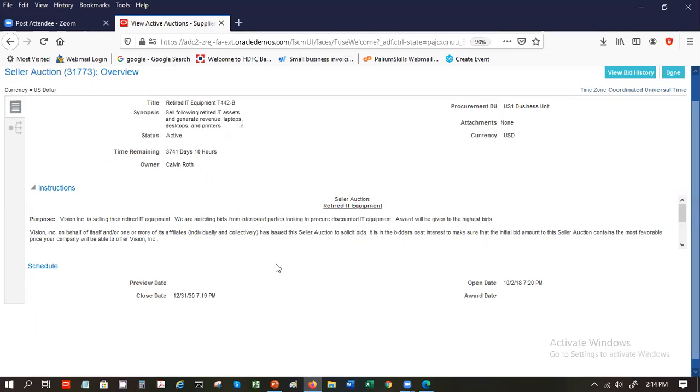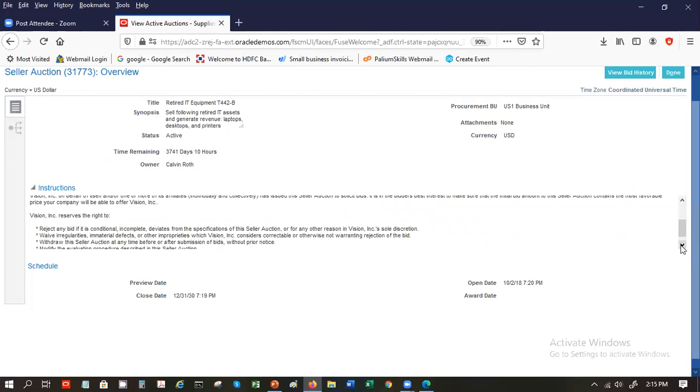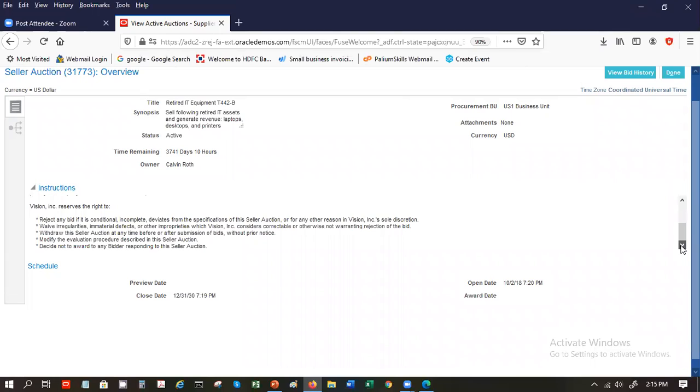Look at this seller auction instructions. As the proposition is selling their retired IT, we are soliciting bids from the parties looking to procure IT. Award will be given to the highest bids, on behalf of affiliates. So this is the auction. I can put in the price. Reserve price is this much. I can put it in if they want to.